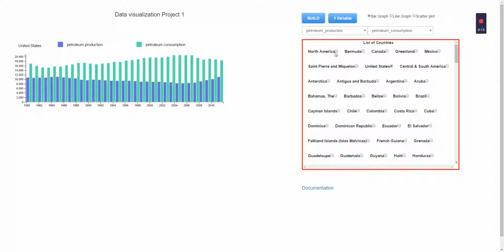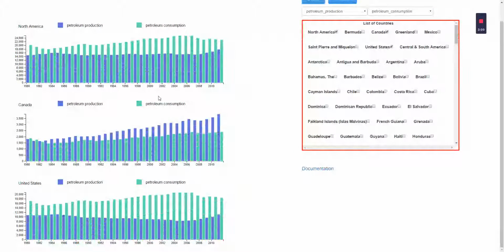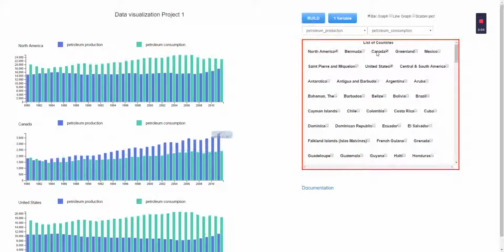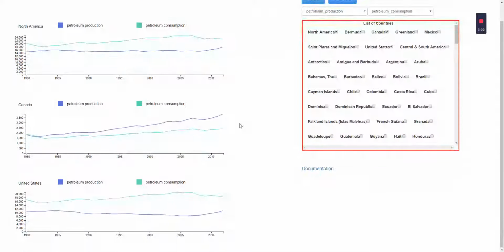You can do this with multiple countries, and it will show you all the countries and their individual consumptions and productions. You can also do the same task with a line graph, and it will represent all the values as a line.